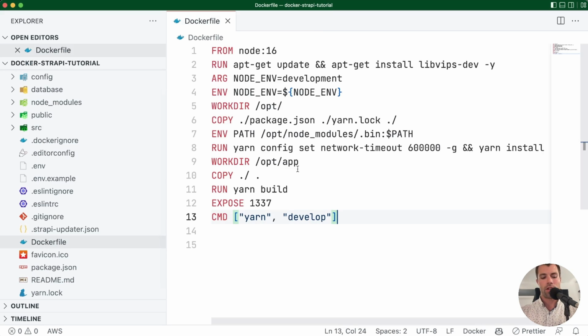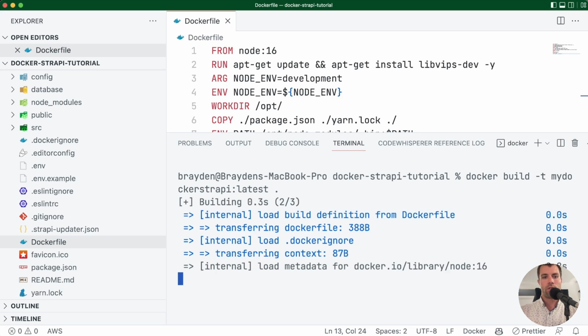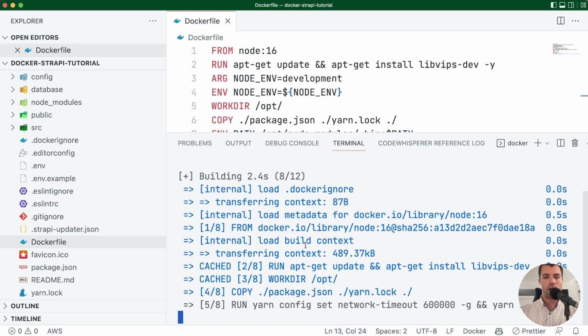And now we're going to build our Docker image. So now that we have this Dockerfile, we can open up a terminal in our project directory here, and we can run docker build -t to give it our name. So we're going to call it my-docker-strapi, and then latest. This can be any version number you want. I'm just setting it to latest, and then dot to build in the current location. So if we run that, that will build our Docker image.